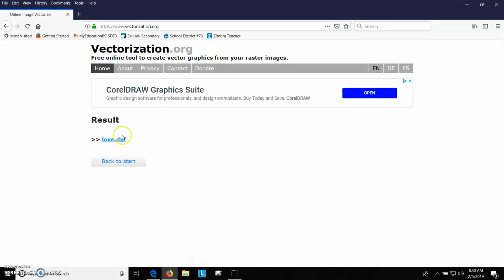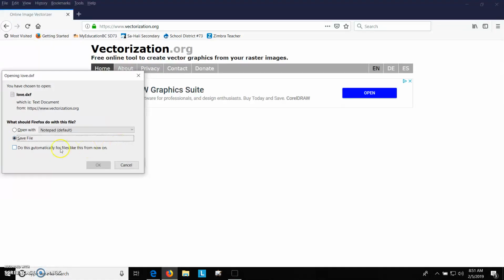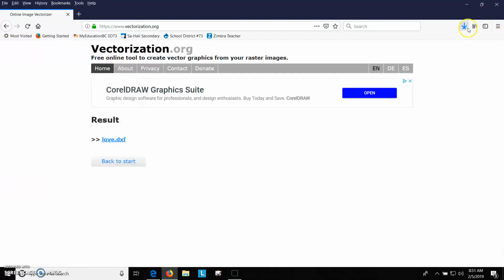Alright, so that has vectorized for us. It took a little while maybe because the internet connection is not very good, but usually it happens within 5 to 10 seconds. So here is our result. There's the DXF. We click on it and make sure that you choose to save the file. Do not open it. Save that file, and this starts to blink over here, and it tells us that it has downloaded our image.